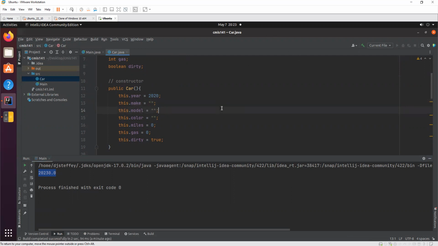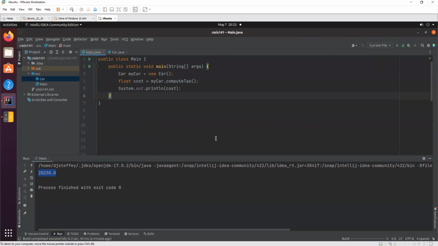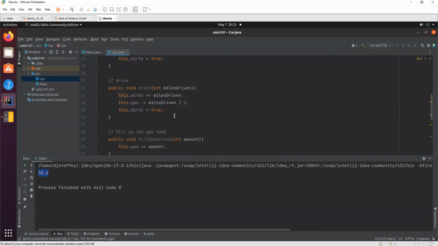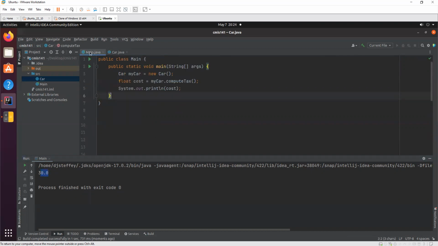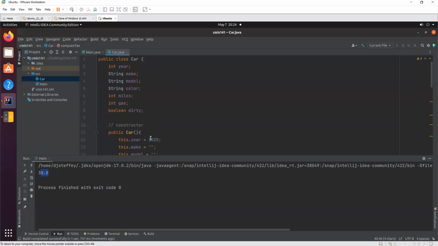Now, if we run it, now we owe 30. Now, does that make sense? So whenever I look at my compute tax, the year is 2020. So 2023 minus 2020 is 3. And then 3 times 10 is 30. So yeah, we got the right answer. So let's change this year back to 0.